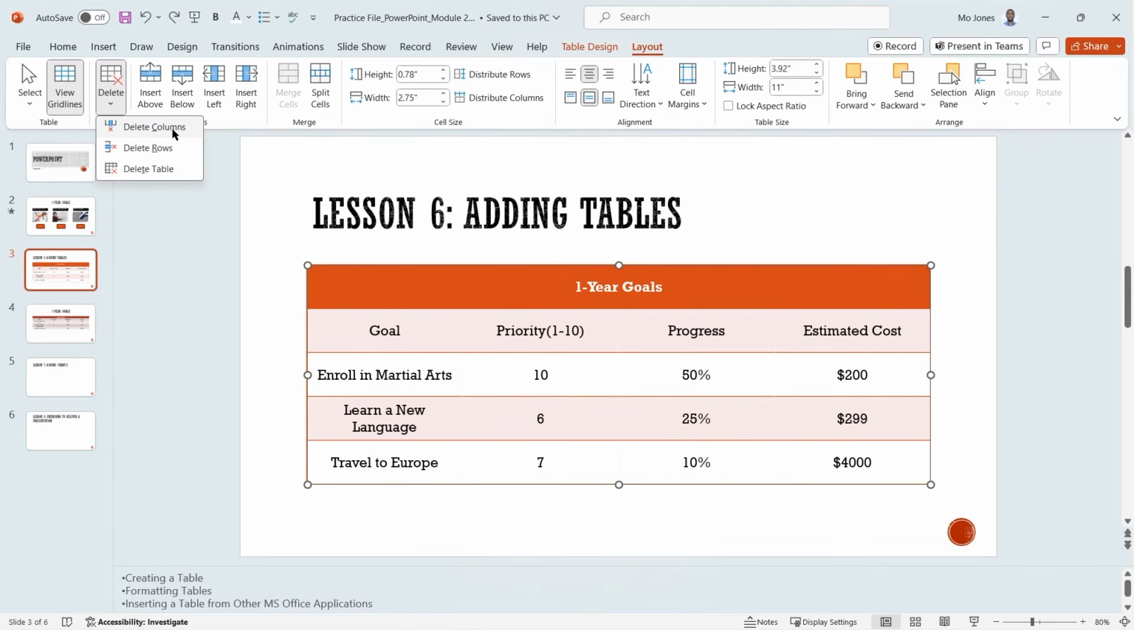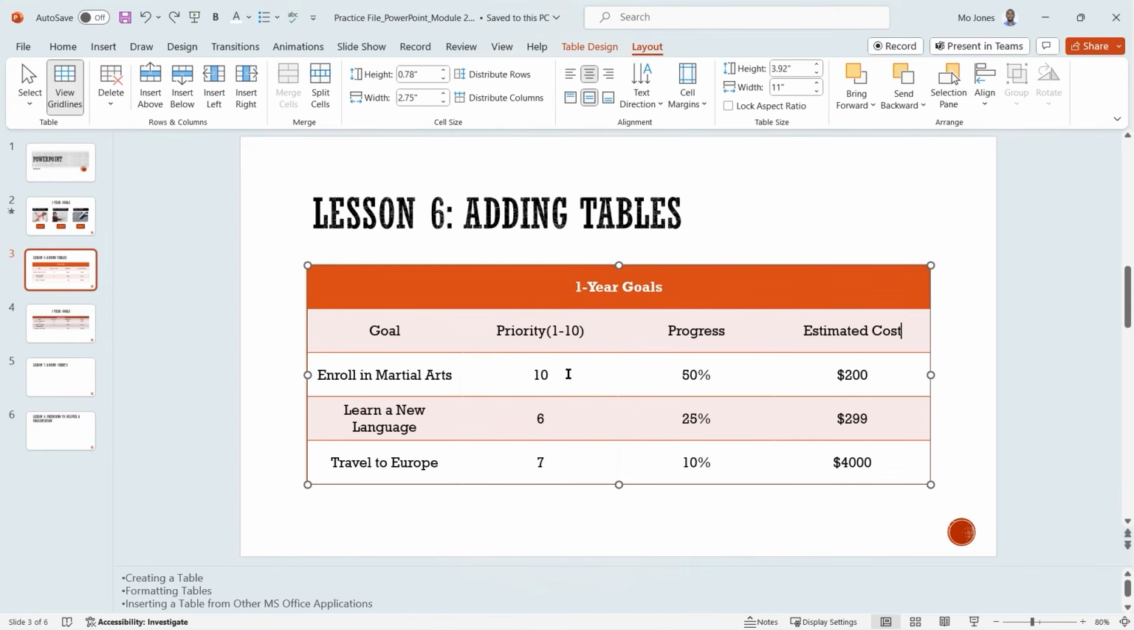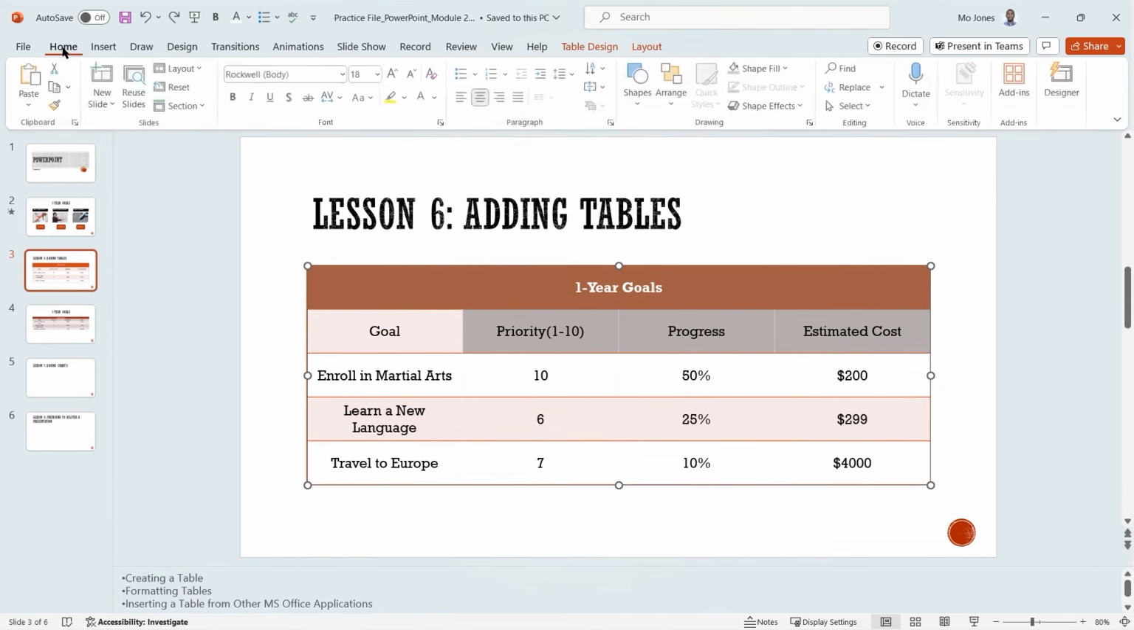Just choose the delete. And you can choose to delete a particular column as well. So those are the basics for formatting a table. Go ahead and make those formats. Last thing I'll do, I want my top 2 rows here to be bold.